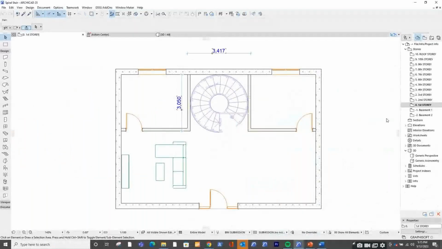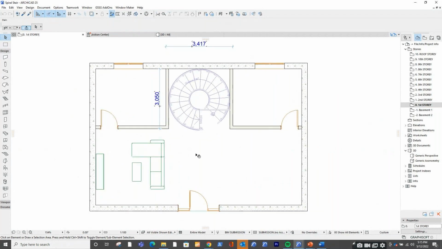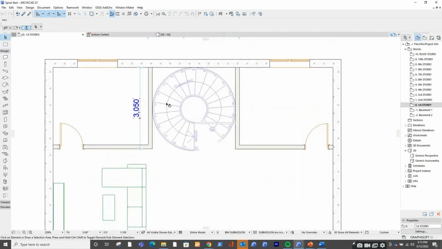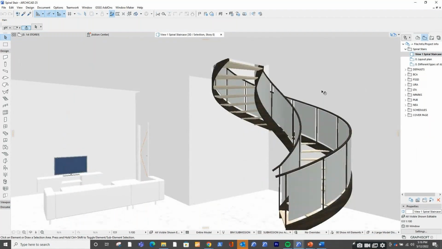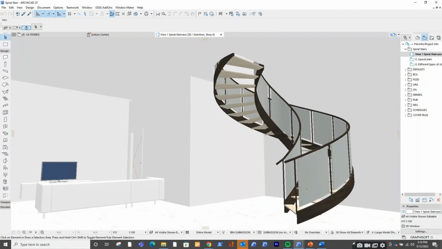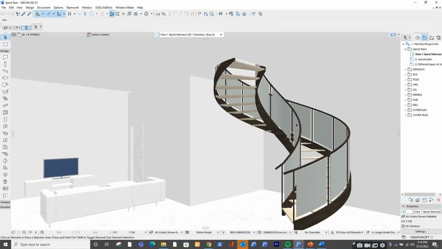All right, so this is the layout that we have at the moment. Very basic layout, a simple spiral staircase here. Let's take a look at the 3D for the same. As you can see, this is what we want to achieve at the end, with the tread and the stringers on both sides. So let's just create the spiral staircase and achieve what is on the screen right now.